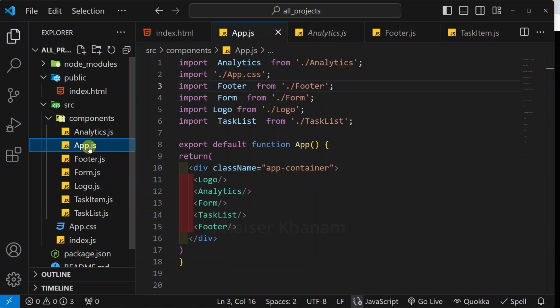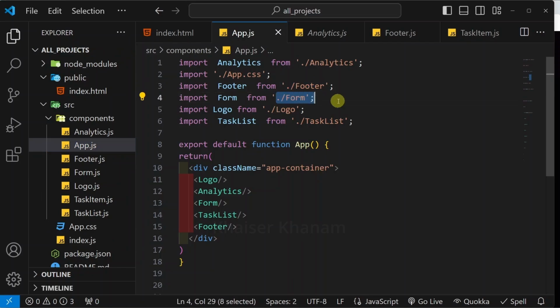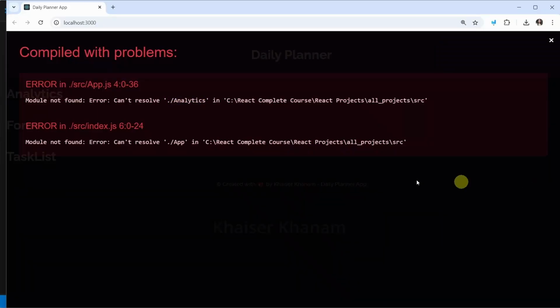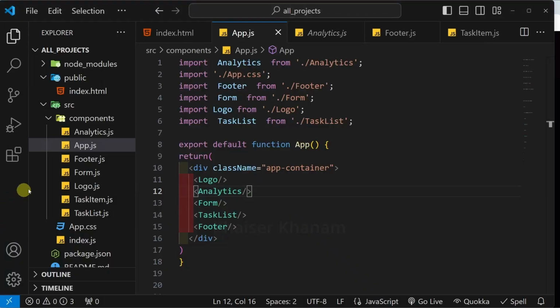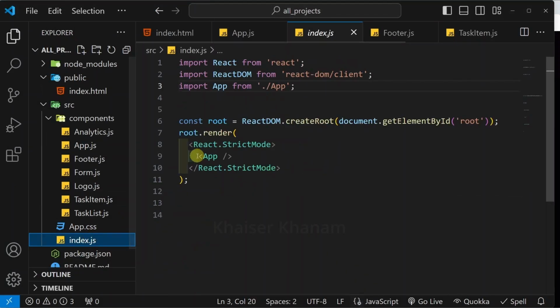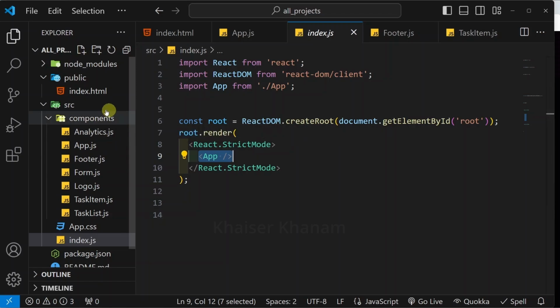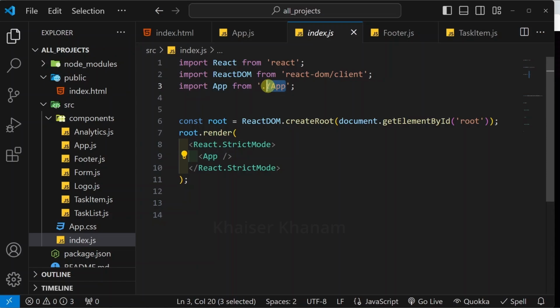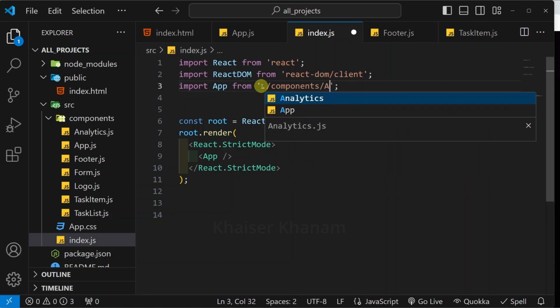Now I will come to app.js. Now this app.js is present at the same level, so all these imports will be working. But here if I come, I will be having some errors. Why? Because inside index.js, we are rendering the app component, but now this app component is present inside the components folder. So I have to change the path. Here I will be writing dot slash, inside components I am having app.